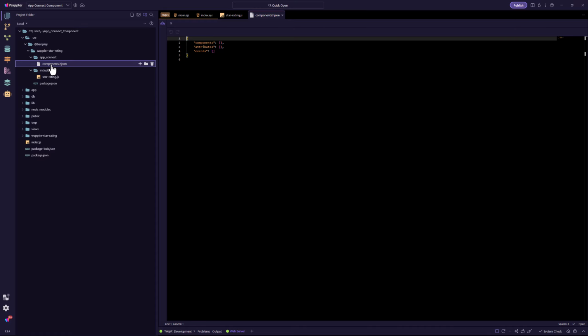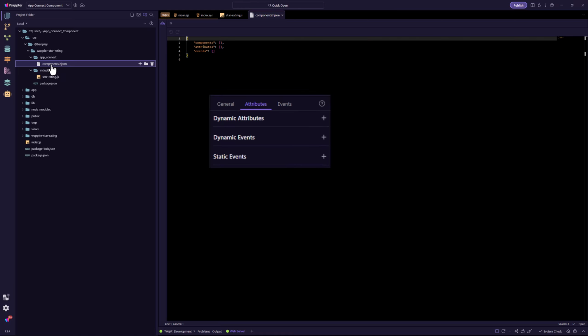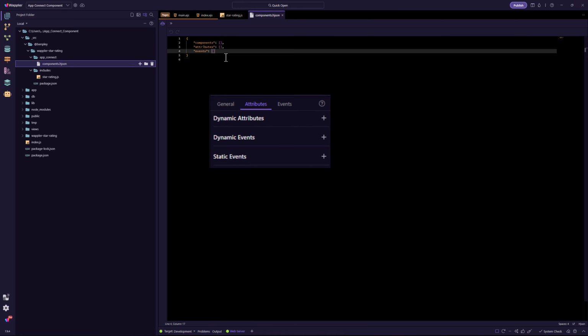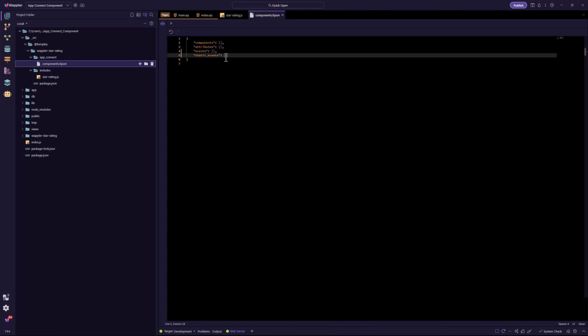When Wappler created this file in video 1, it created 3 top-level arrays as shown here. In fact, when we have a look at the Wappler properties panel, we see that we should add another array to this skeleton, namely static events. Let me go ahead and include the 4th array.